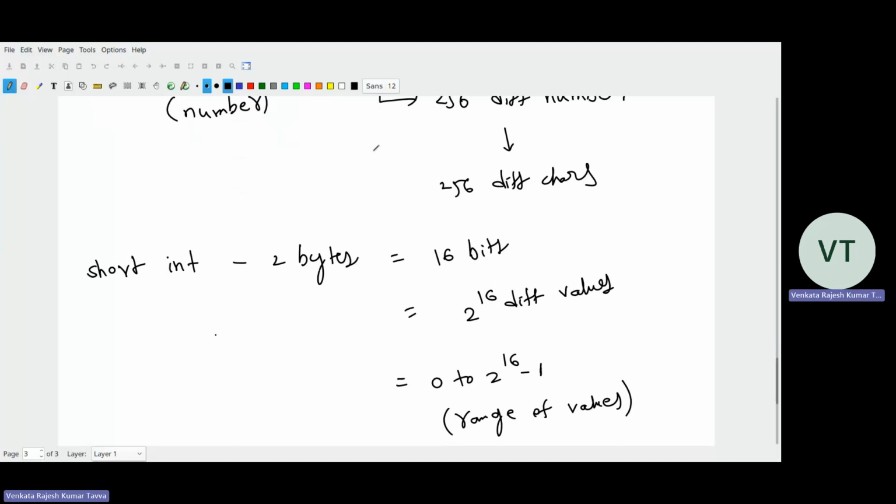Okay. So that data type whose size is 16 bits, that is short int. So why short int? This deals with integers, and now this can deal with numbers of a higher range than 256. Since I have 16 bits, I can store 2 power 16 different values, and the range will be 0 to 2 power 16 minus 1, right? So let's see what is 2 power 16 minus 1.